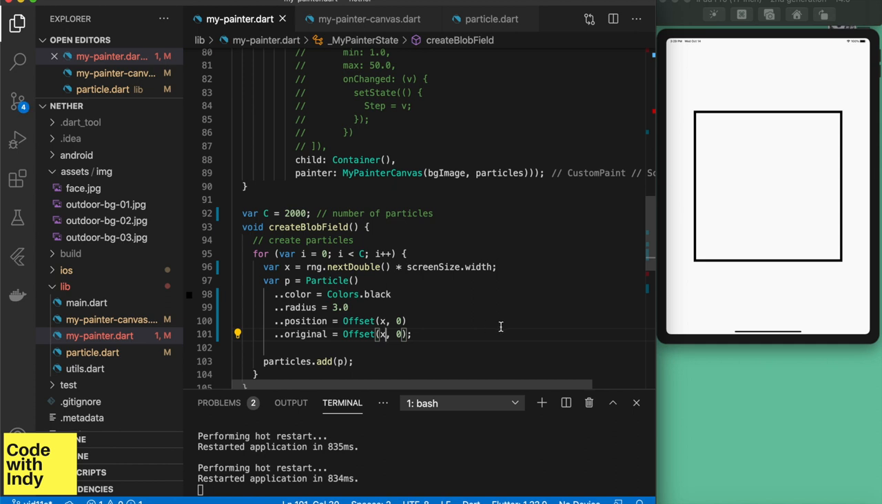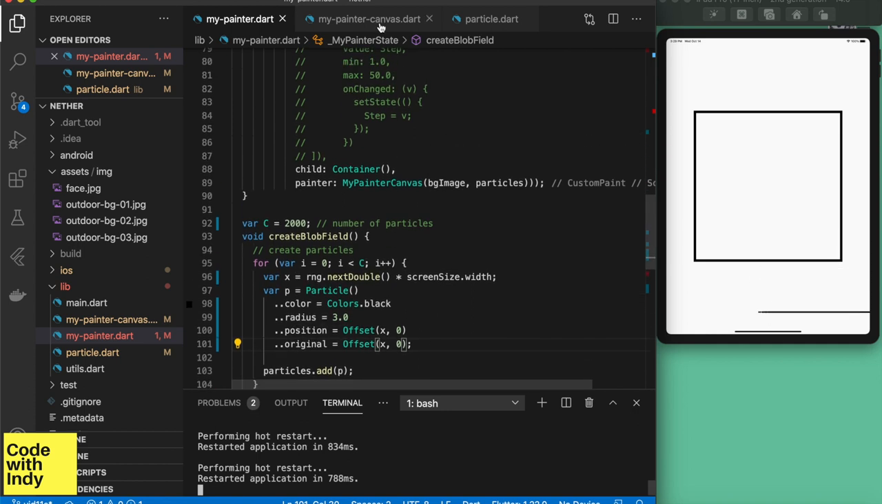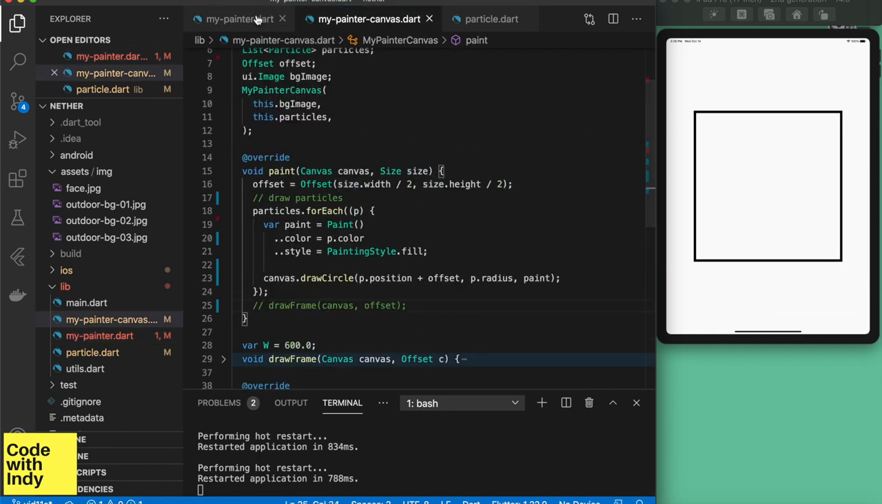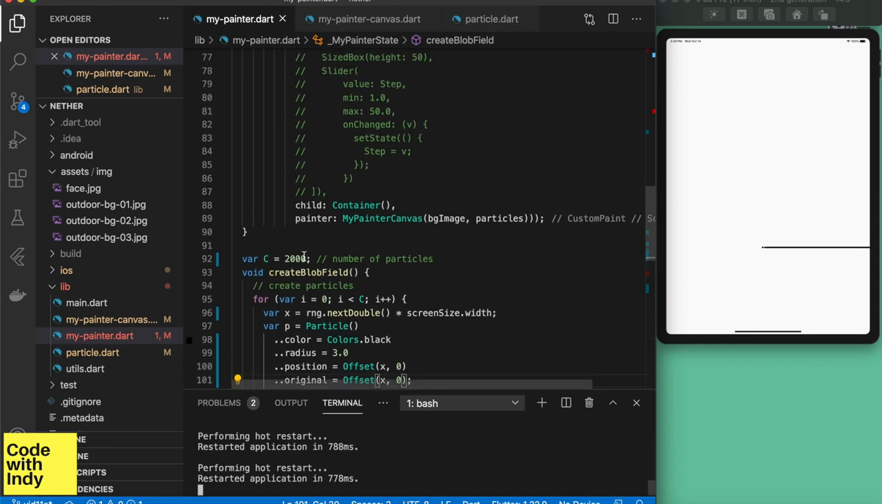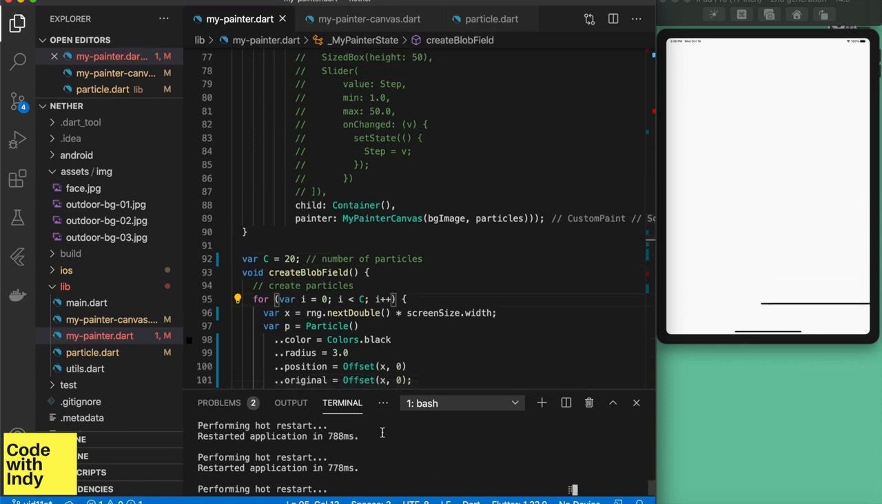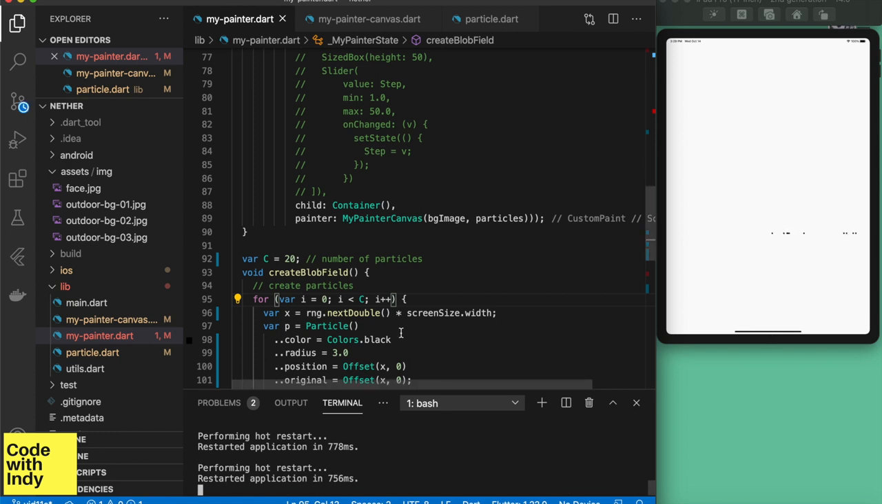So let's see what this looks like. What the f***? Calm down, breathe in, breathe out. Let me remove the frame and reduce the particle count to see what's going on here. Let me also remove the offset so that particles fall down from the top of the screen.